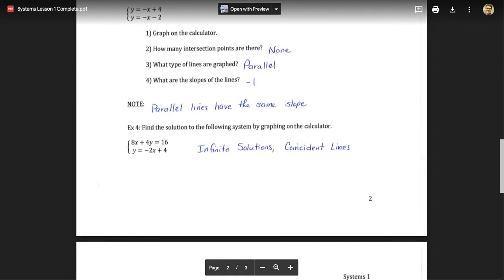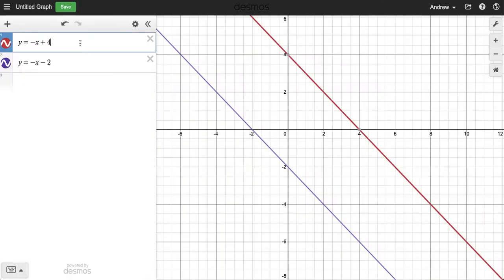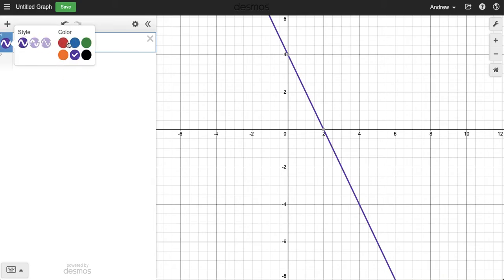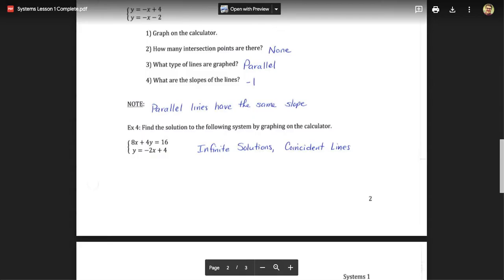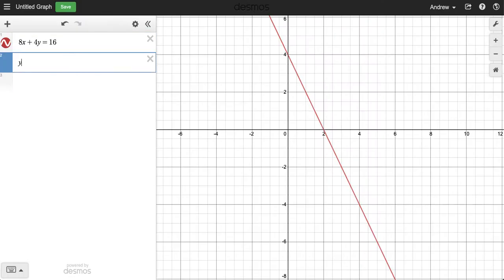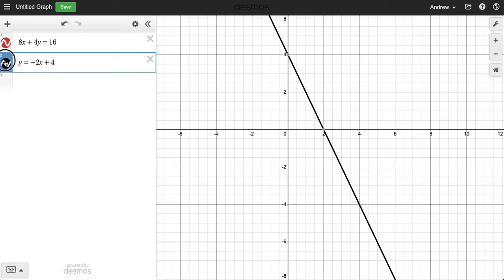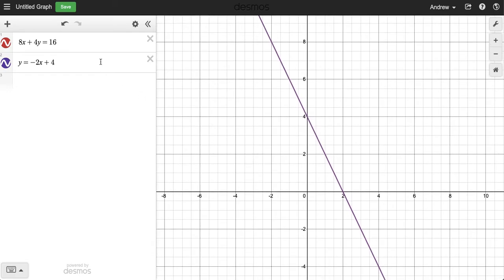8x plus 4y equals 16 is the first equation. 8x plus 4y equals 16. Now the caveat is red and purple, so I'm going to switch that one back. And then our second equation is y equals negative 2x plus 4.